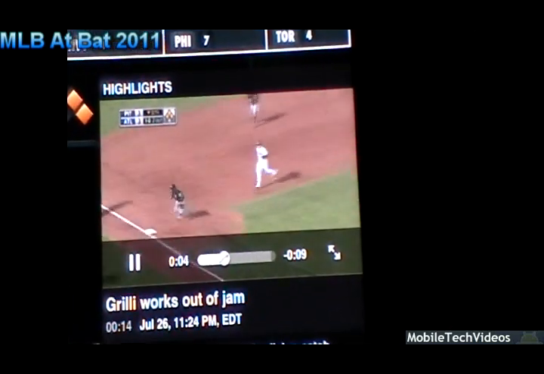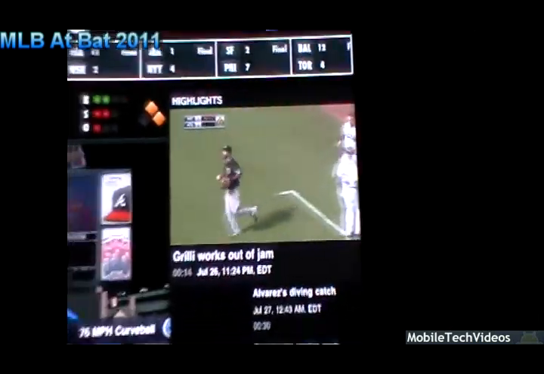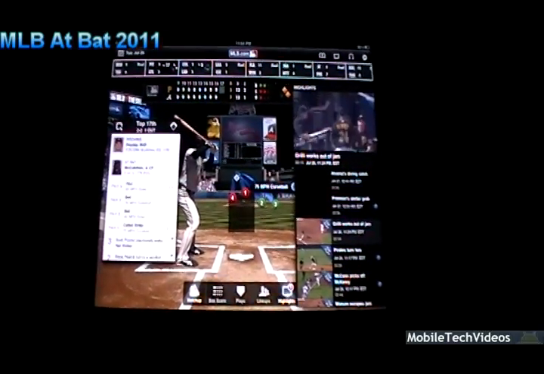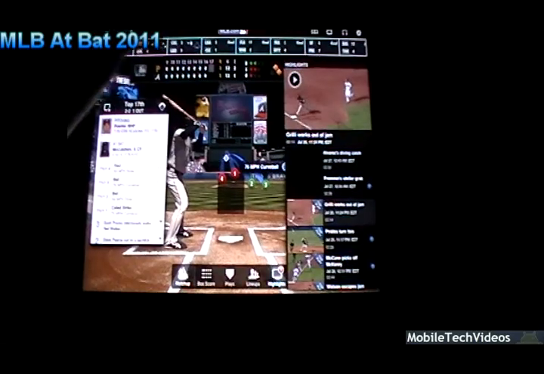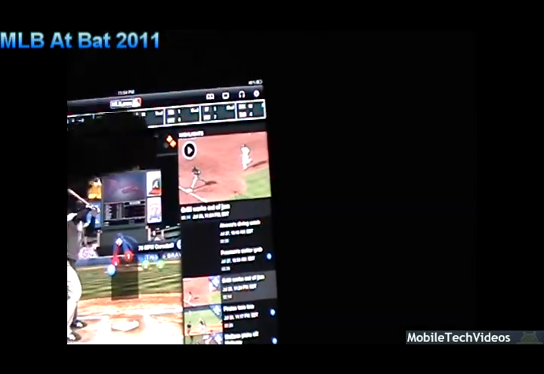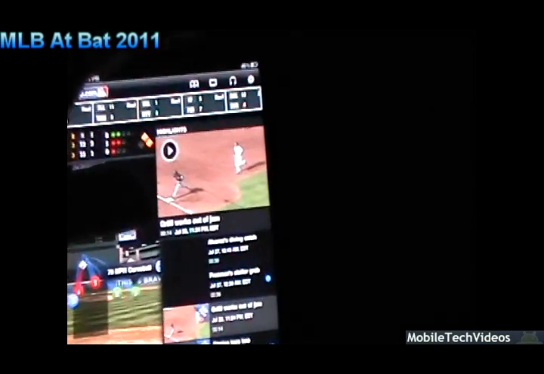So you can see he drew a ground ball out. I guess that was a big play of this game, which is 3-3 in the 17th inning. But anyways, so that's pretty neat. You can watch highlights as they appear, for anybody. This isn't just for MLB.TV subscribers.